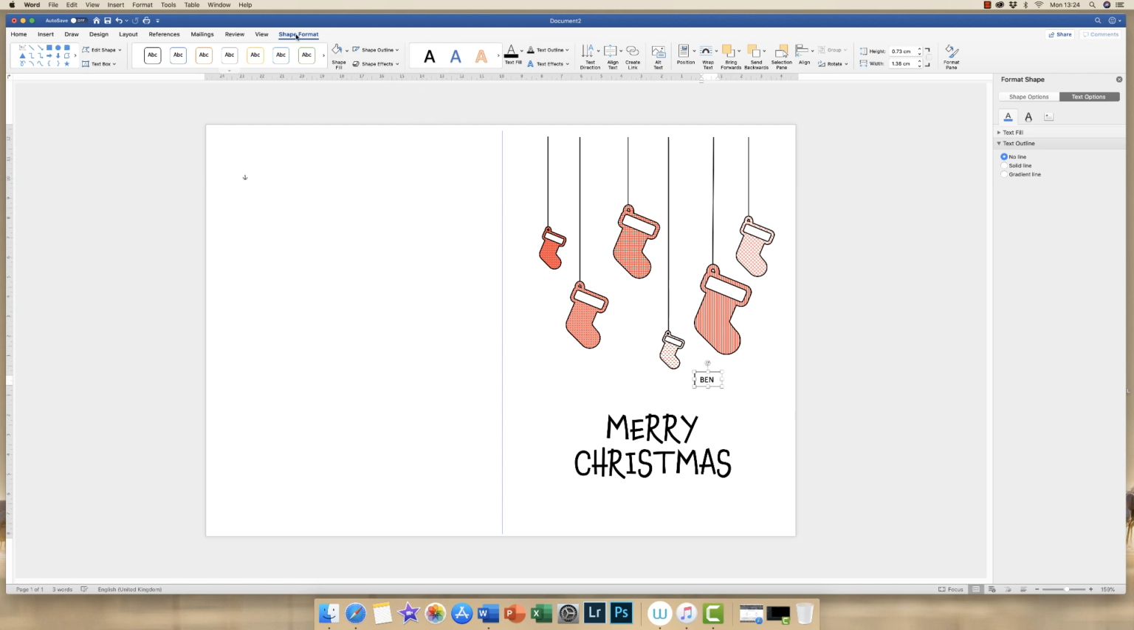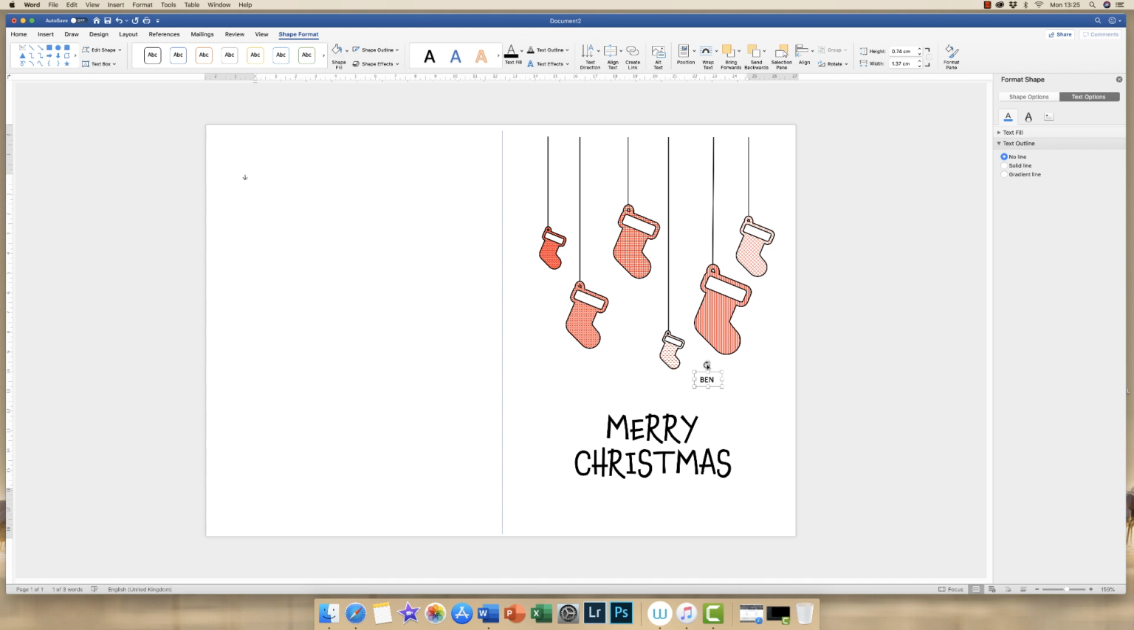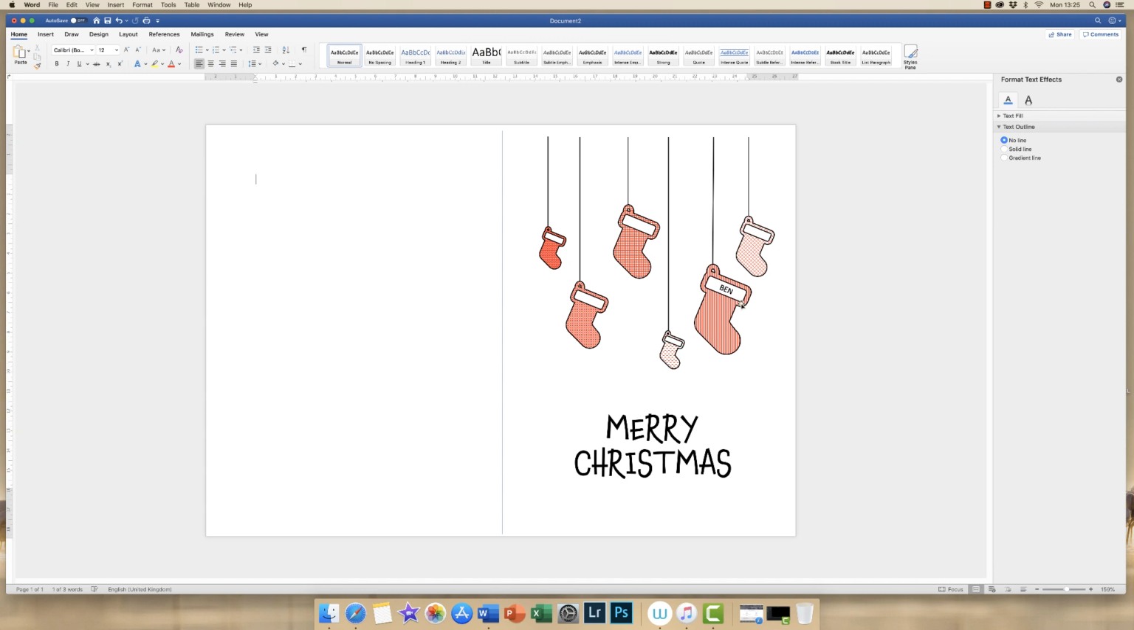but what you can do again on Shape Format is go to Outline, click No Outline, Shape Fill, No Fill, and then you can actually, by using this circular arrow at the top of your text box, rotate this name and move it into the white section of your stocking. You can use your arrow keys to put it exactly where you want, and then you can fully customize all of your stockings.